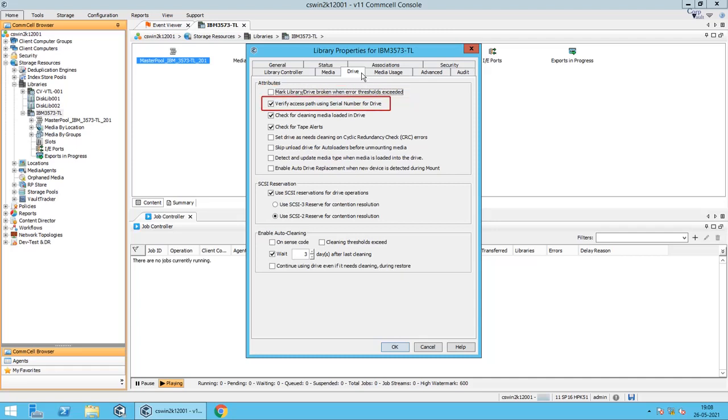Verify access path using serial number for drive. The option is selected by default. The drive serial number and access path is verified before reading or writing to the media. It is strongly recommended that this option be enabled at all times to prevent the overwriting of data when the drive access path is changed due to hardware configuration changes.